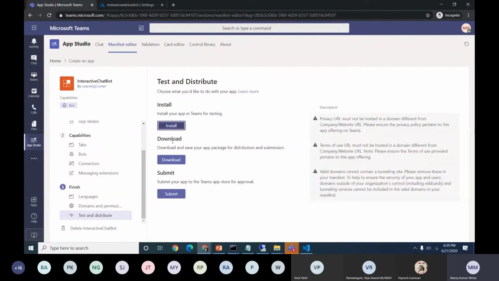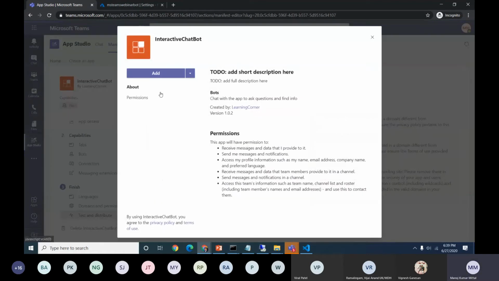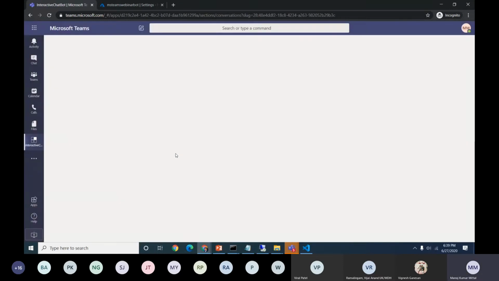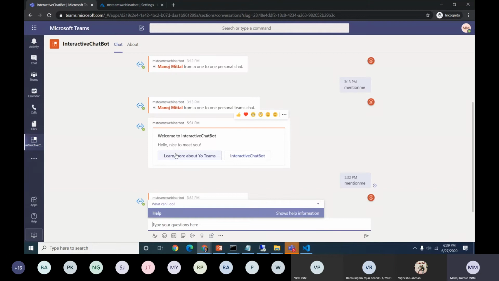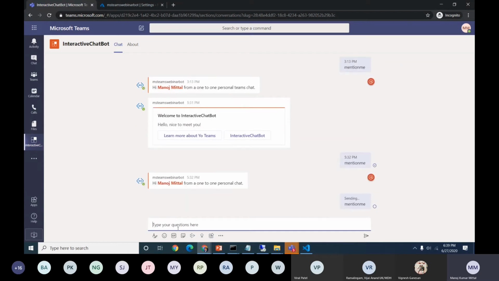Directly go to test and distribute. These are a few warnings. They're just warnings we can ignore from a demo point of view. Just click on install. Since I defined the scope as personal and team, now both should come. Yeah, Teams is coming. If I didn't select the team, by default when I click on add, it will go to personal. So let it add. Yep. As this bot was already there, you can see this help section, how it's coming. So this is a hint one. So if I type here, mention me.